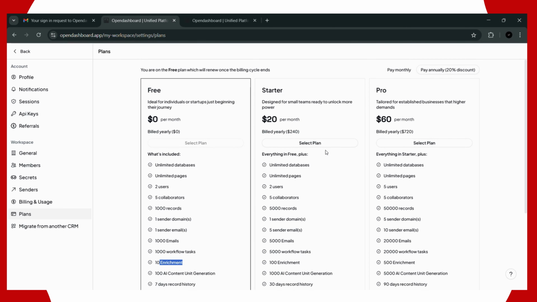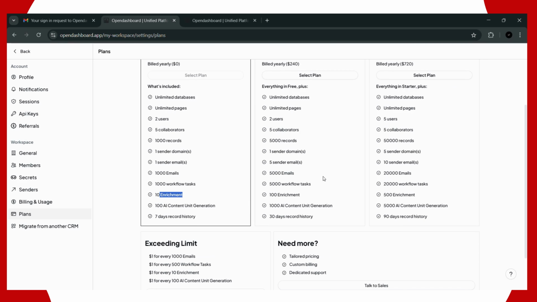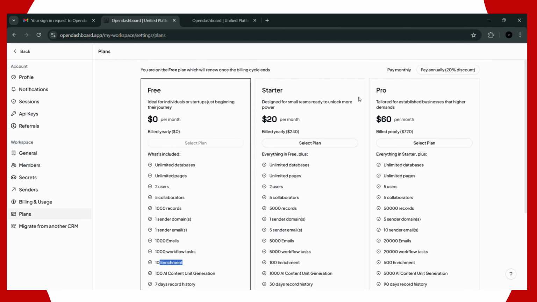For the next one, we have the starter. You have $20 per month, and you can check for the ones that you want. And if you think you don't need the paid plan, you can always add credit and also add users. So instead of just upgrading to the starter or the pro, you can always increase your users. Even though you jump on the starter plan, before you add users, you have to jump on the starter plan or the pro plan so that you can add more users.